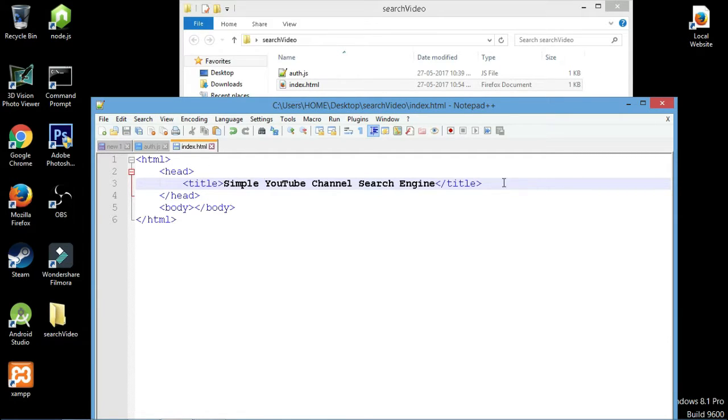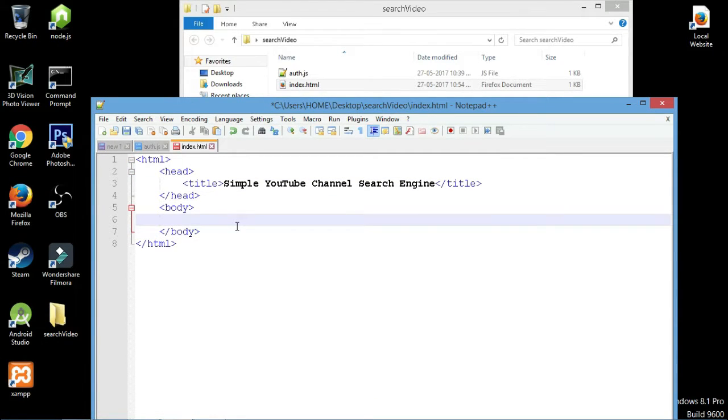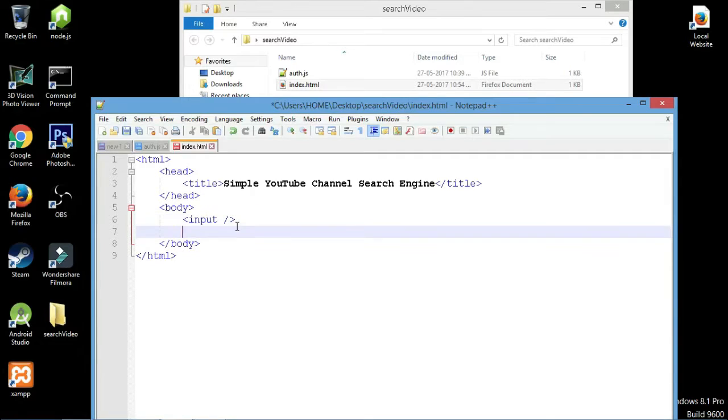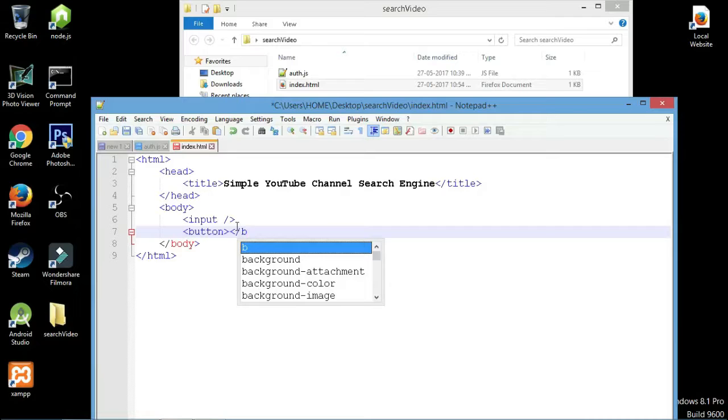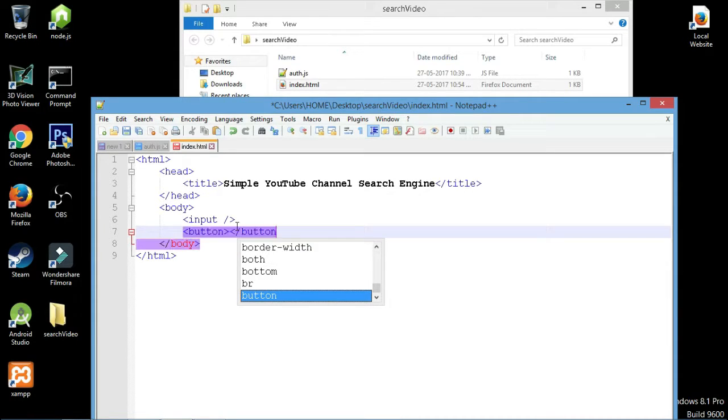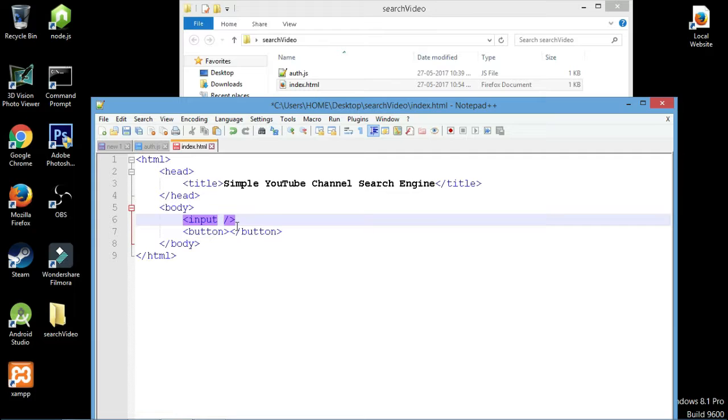And in between the body tags we need to place an input tag. This is how an input tag looks. Next we need a button. Whenever someone types in the input and clicks this button, a program is going to run. So the button needs a name, but we'll just start with an ID, so I'm going to give this ID as search bar.